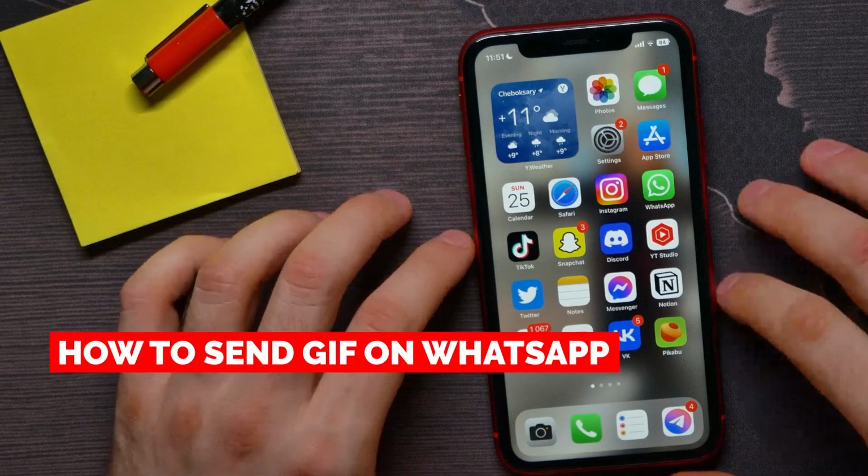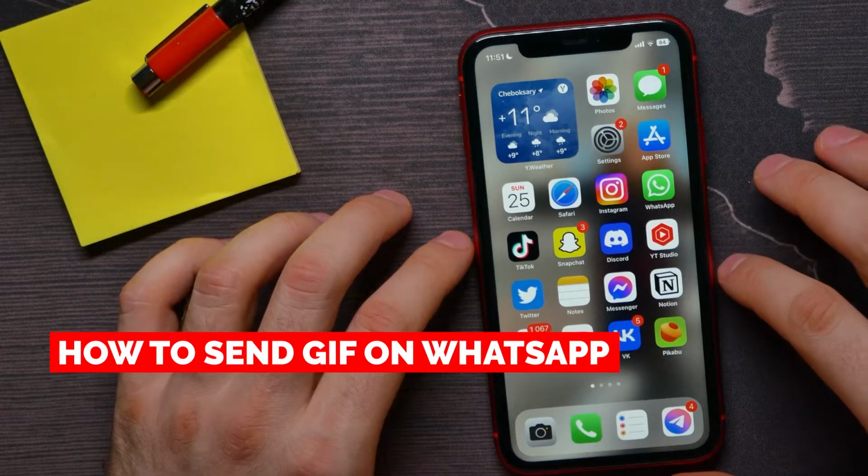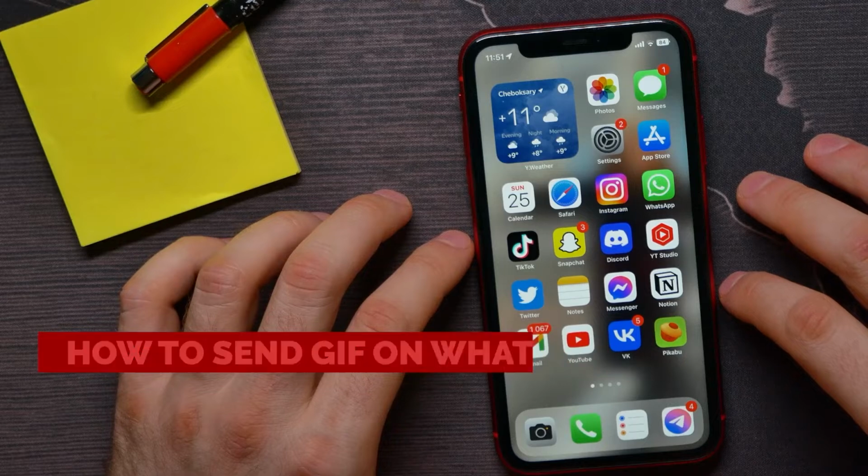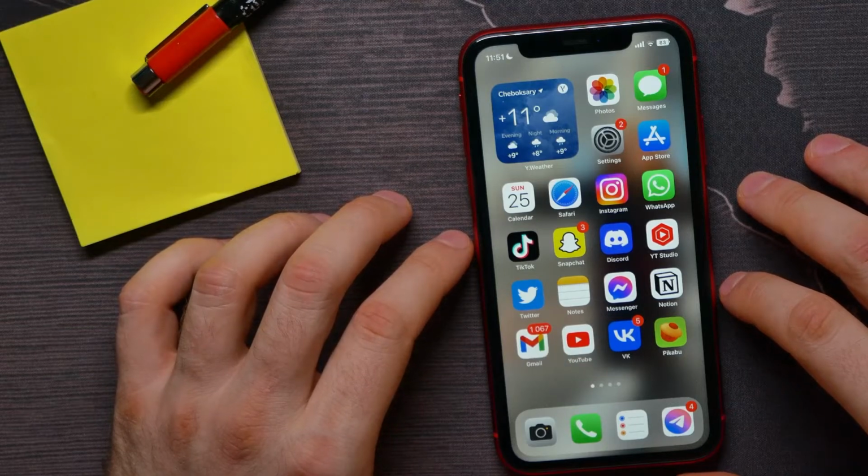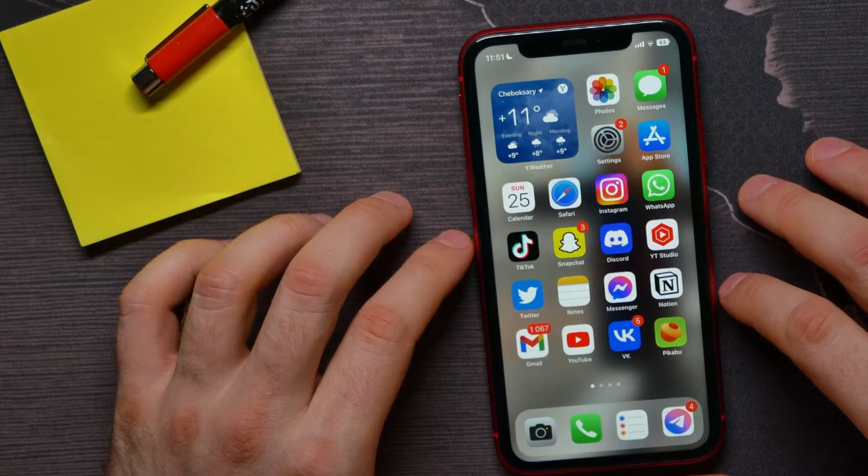In this video, I'm going to show you how to send a GIF on WhatsApp. That is quite simple and easy to do, so let's begin. And first, let me show you how you can easily download a GIF on your device.